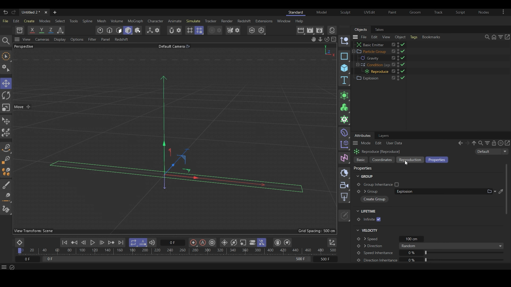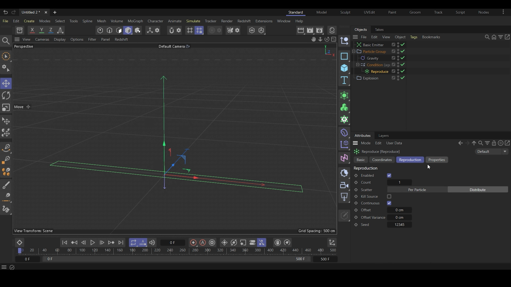So what we want to do under Reproduce is go to Reproduction, and we'll change the count of particles to 1,500. And we'll also kill source so that the initial particle disappears once the particles explode. And we'll also change scatter to per particle.